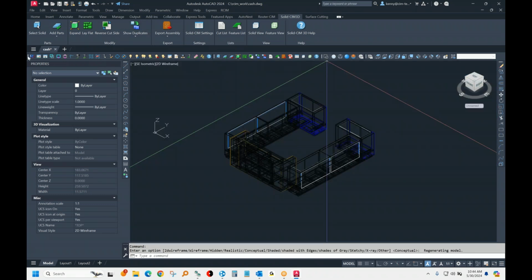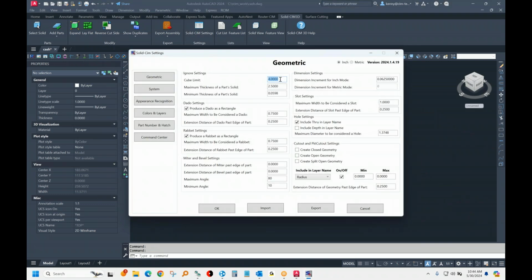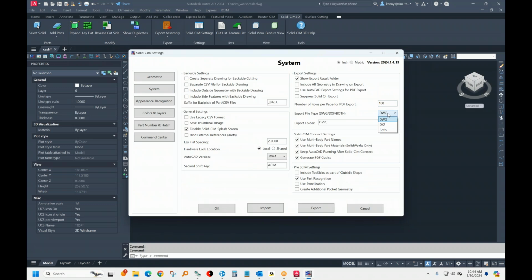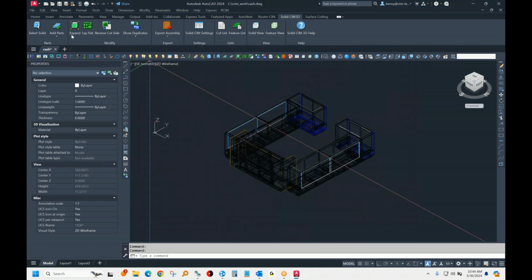You've got your Solid-CIM settings, and you can ignore things smaller than 4 inches. That's like a little cube. That would get rid of nuts and bolts and pins and dowels and things. Thinner than this, thicker than this. What it'll do is it'll make drawings or DXFs or both, and you can put geometry on different layers. So a hole in a panel is going to be a circle and layer hole. You can choose the colors and the layer names for all these different features.